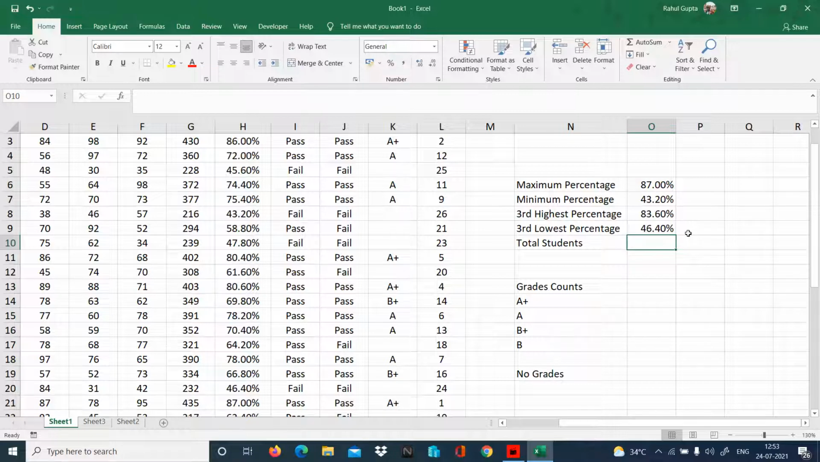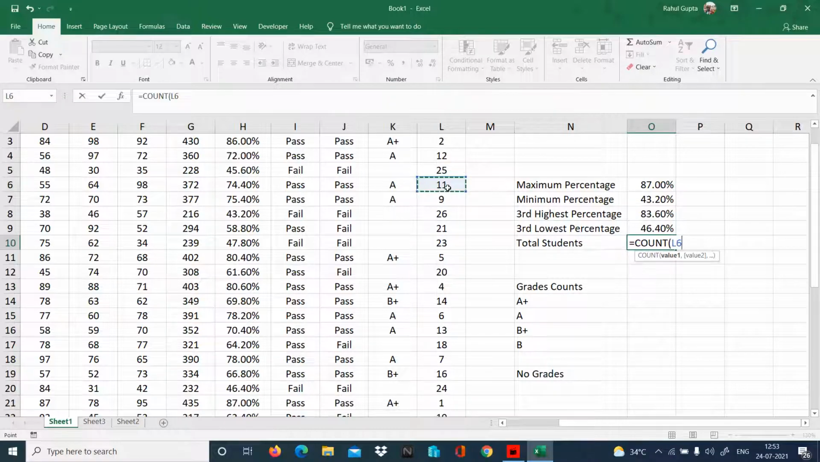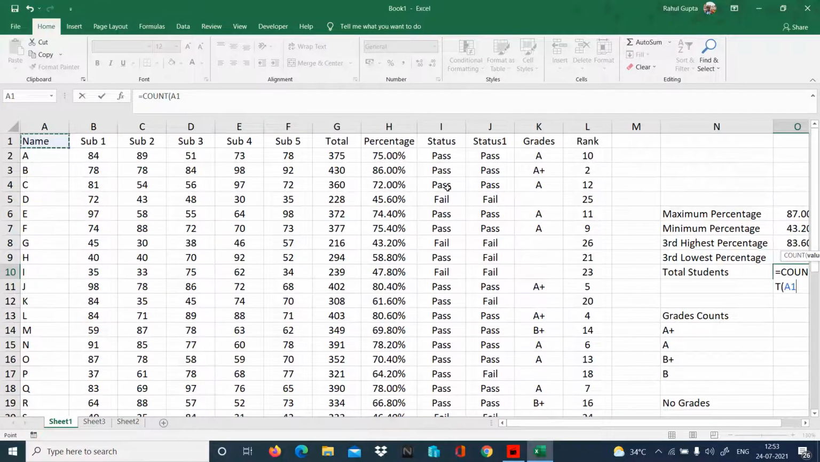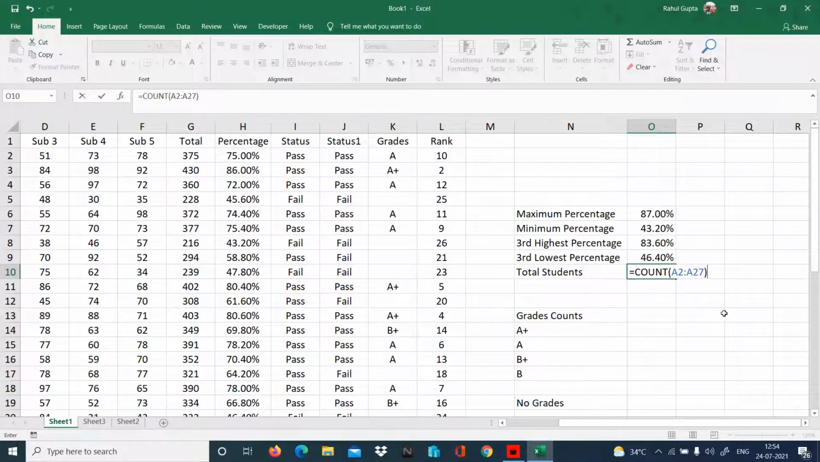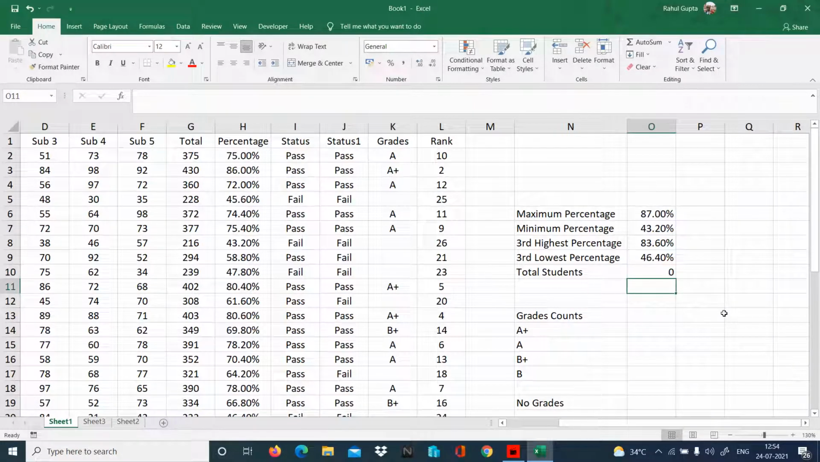Now, total students. So I'll use the function is equal to COUNT, and we'll go to the student name. I'll select all the student names and close the bracket. But COUNT gives me 0. Why? Because COUNT only counts the numeric values. It does not count any kind of alphanumeric value. That's why it's giving me 0.